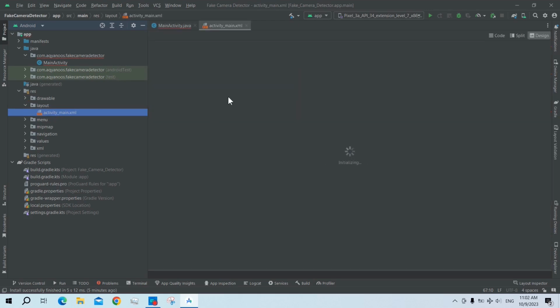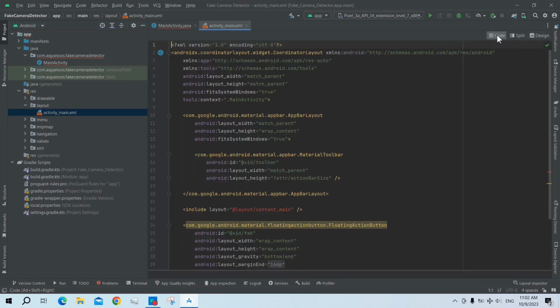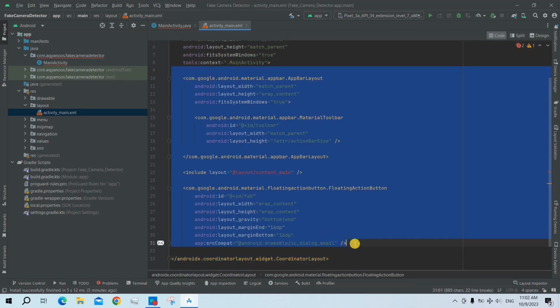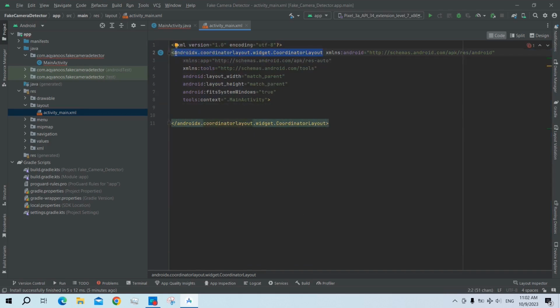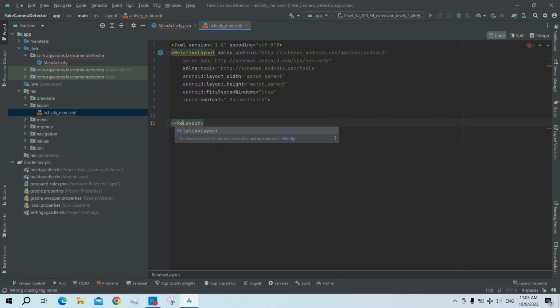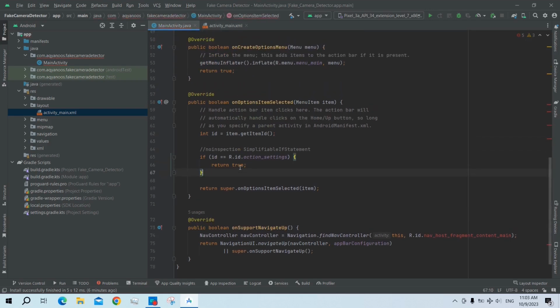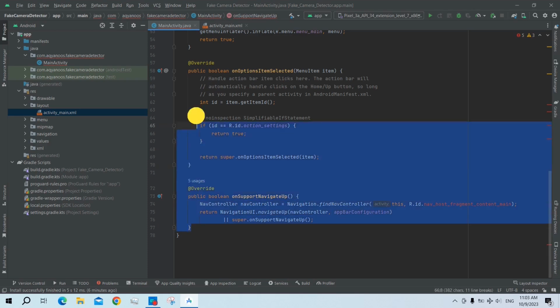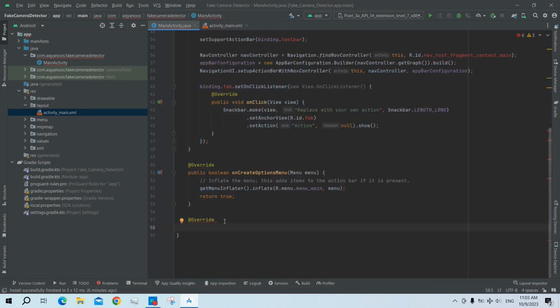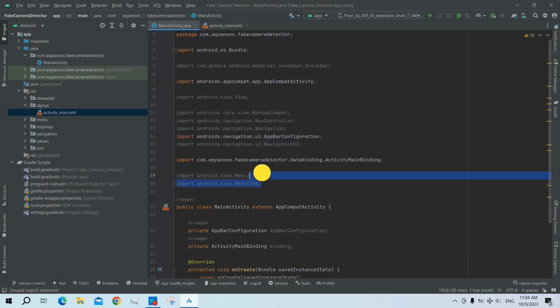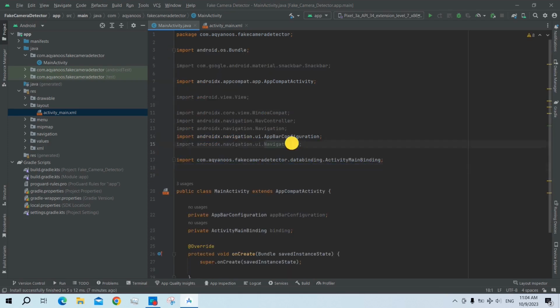Double click on activity_main. Select only the code first. We don't need the rest of this, so select all of it and remove. Change this to RelativeLayout. Save. And from MainActivity.java also remove this content because we don't need it. Remove the unnecessary imports.